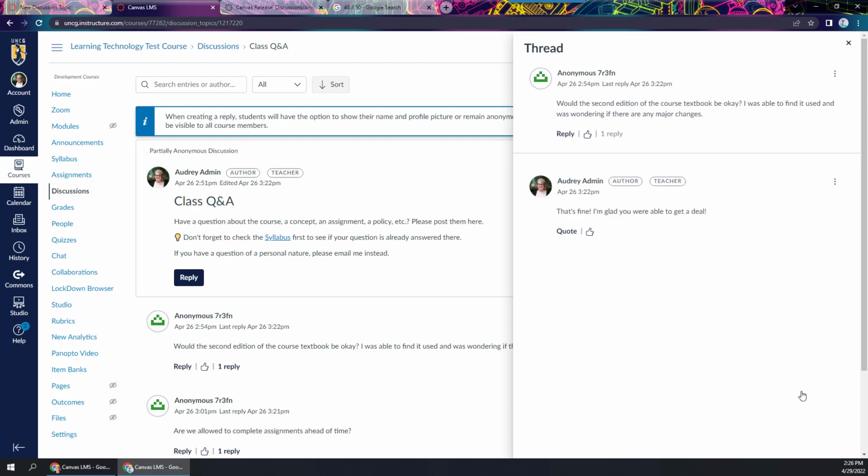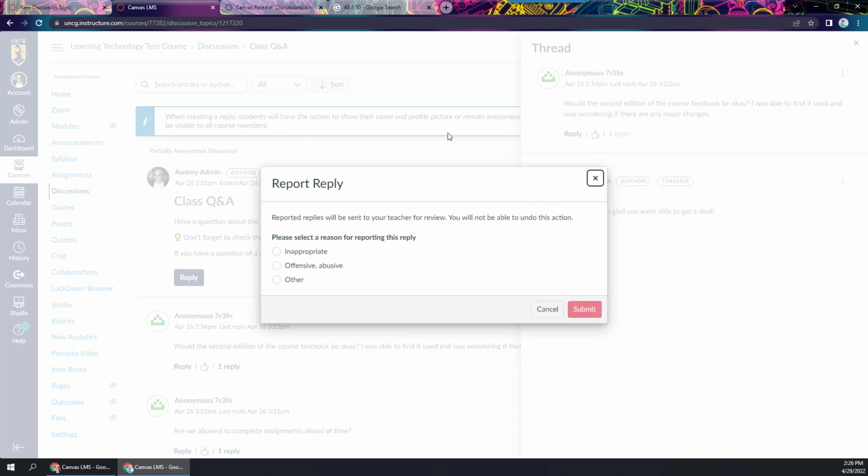And then one last thing over here, which is new, if we're reading through a thread and we find something that's offensive or we just want to report to the teacher, under this 3-dot menu, there's this new reporting option. So when you click that, you are prompted to fill out, just like you would on social media, why you're reporting this post, and the teacher will be alerted.